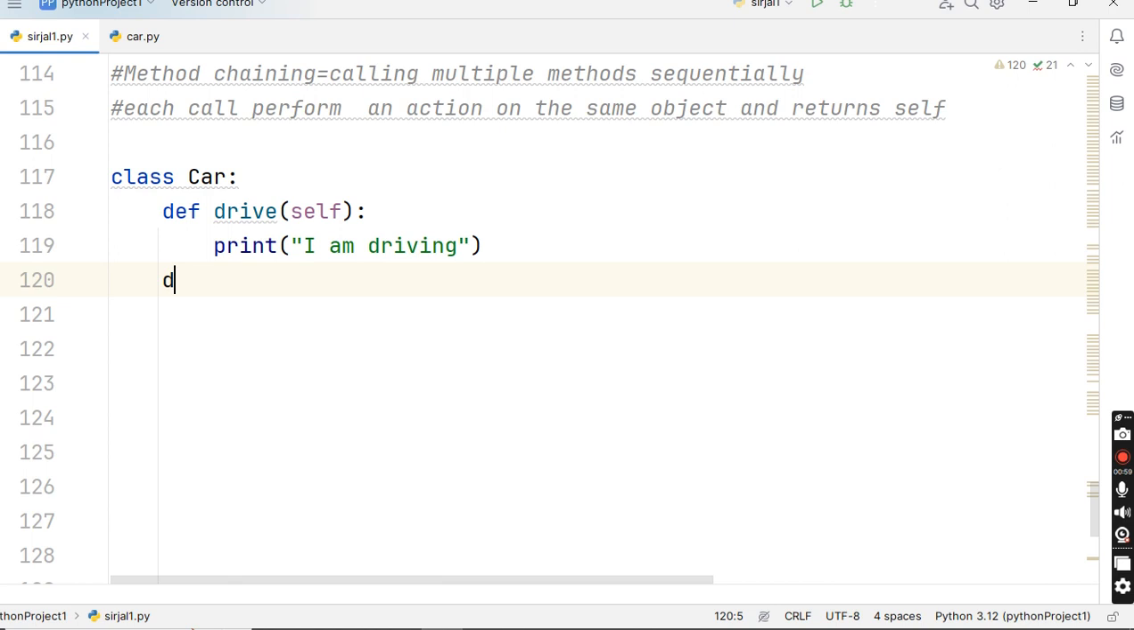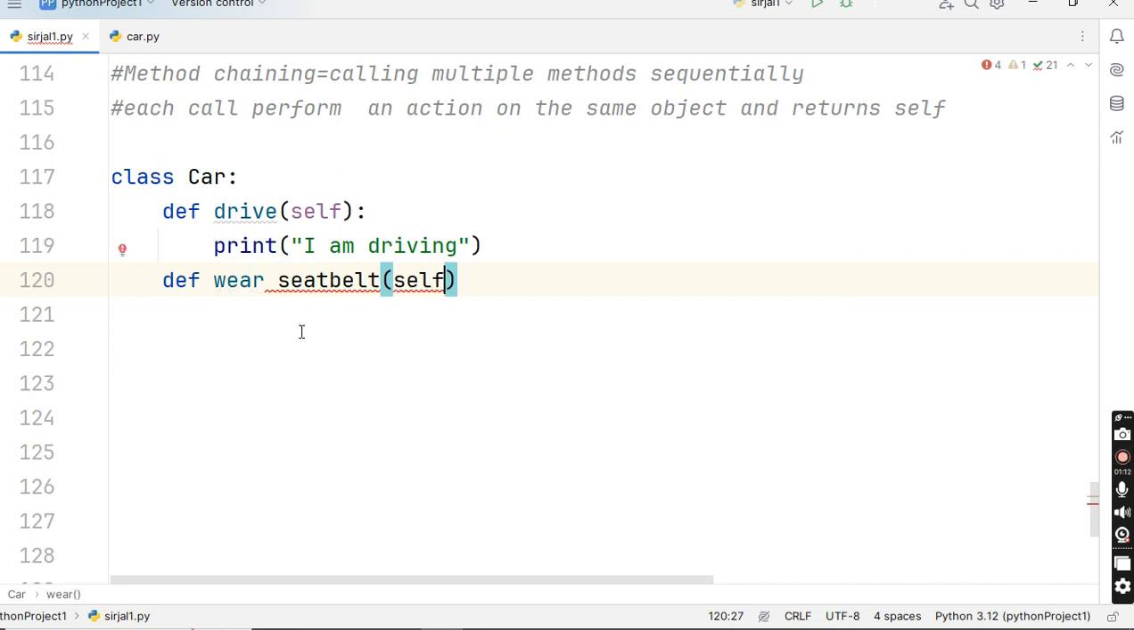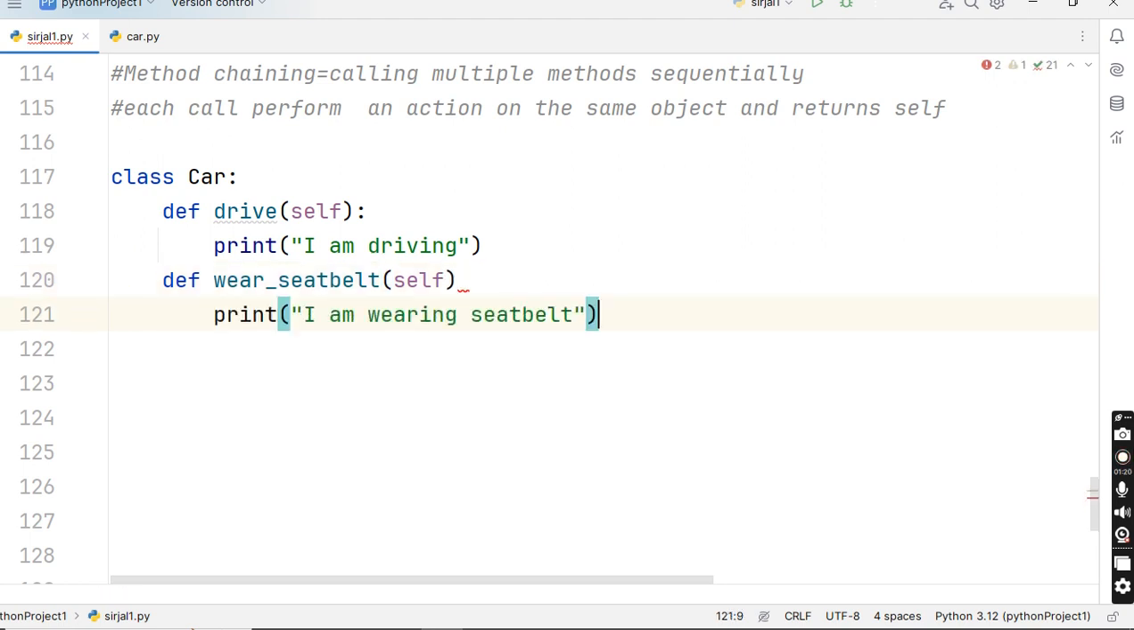Now let's create one more, define wear seat belt, with self. Print I am wearing seat belt. As we start driving, we need to wear seat belts.